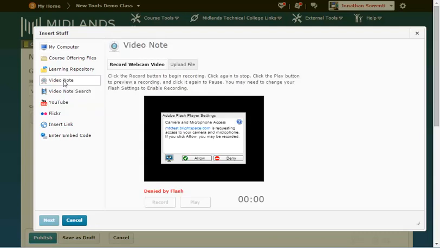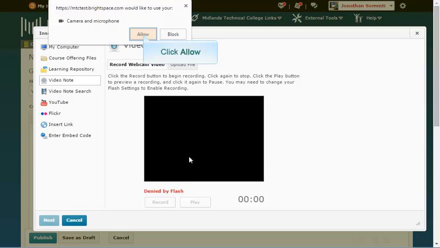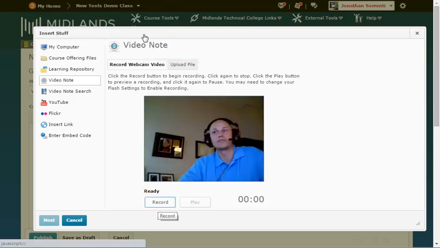Next, click on any and all allow buttons that show up on your screen to give D2L Brightspace permission to use your webcam and microphone. They may be in a pop-up window or at the top or bottom of the browser. You may have to click the flash settings link to enable flash and tell it to remember your settings. Then refresh your screen. After you refresh your screen, you're ready to click record.